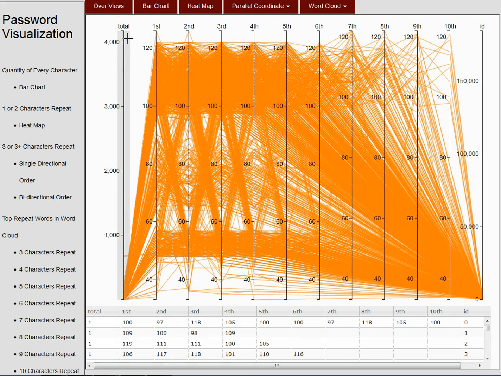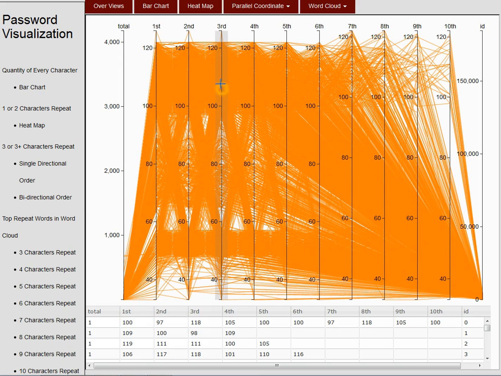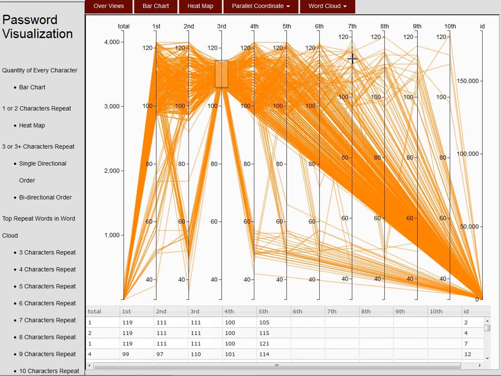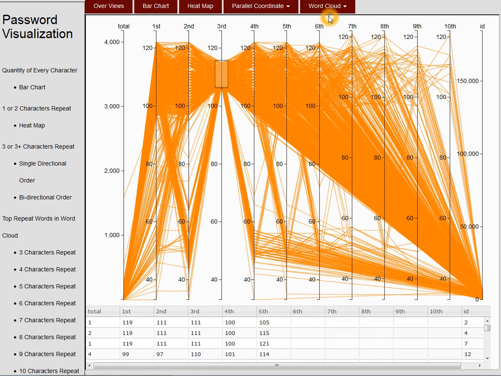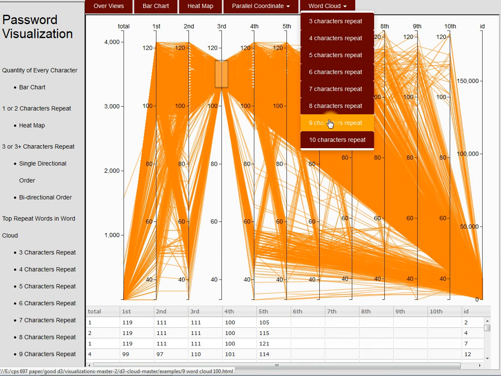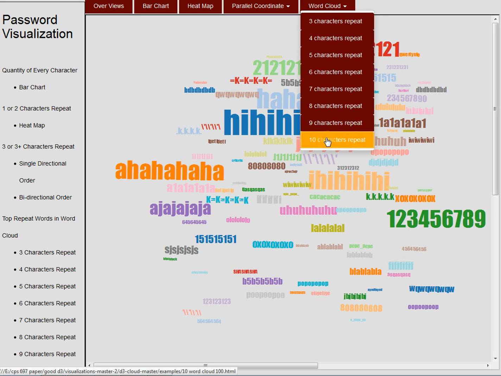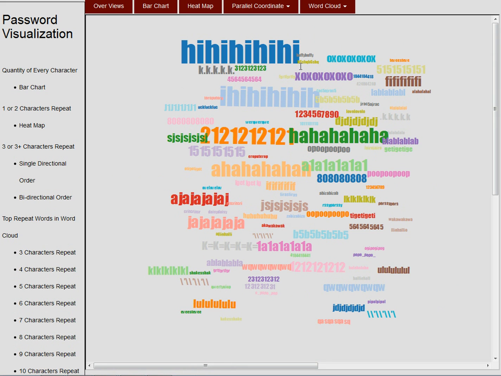These views are for exploring the total amount of long repeat strings, the repeat strings, and each character type in the long repeat strings. Finally, the word cloud displays what the repeat strings are. Through this, we find that the long repeat strings are composed of short repeat substrings.